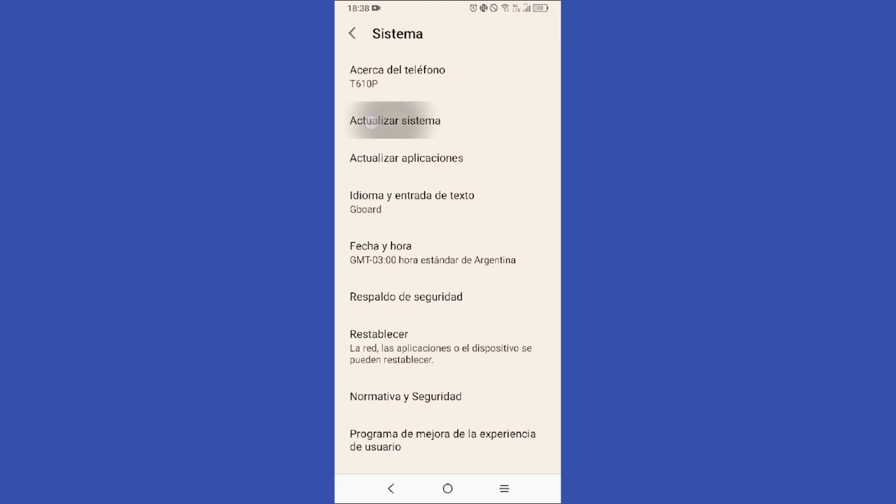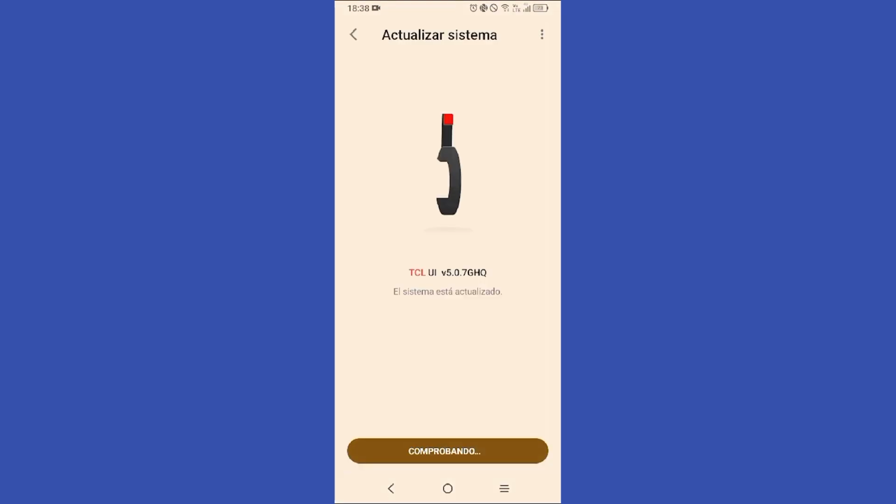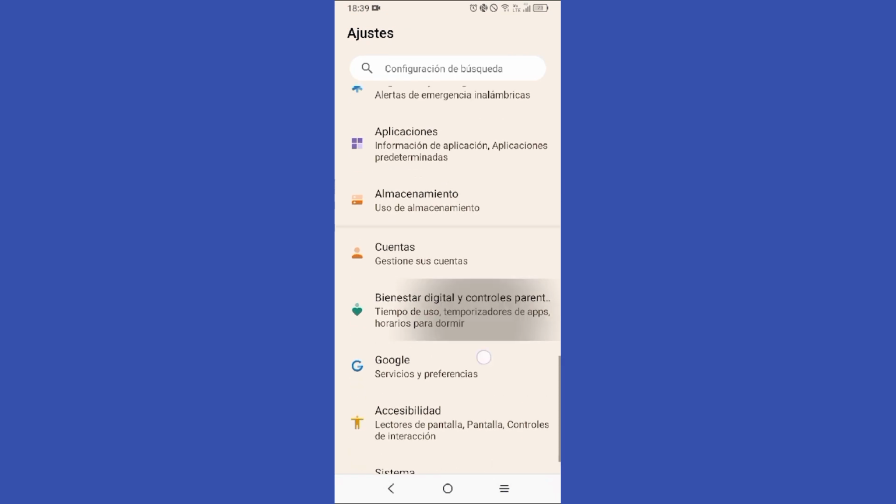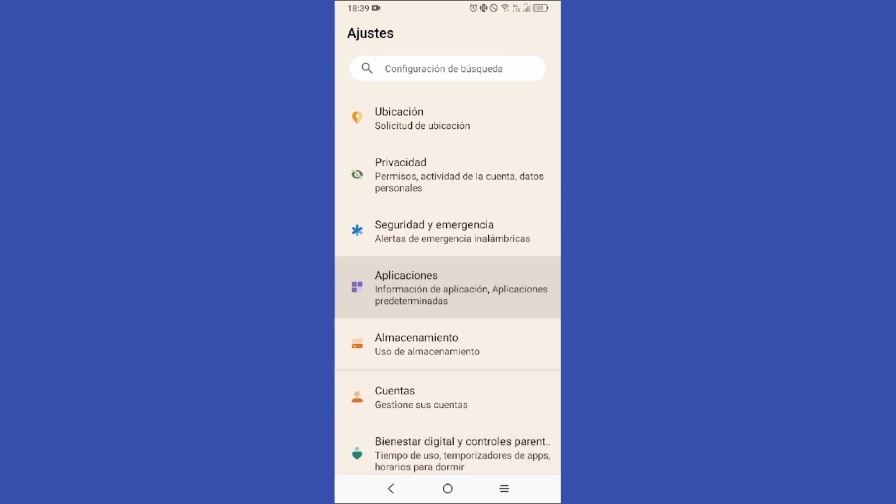Then click on Update System, and as you can see, mine is already updated. If yours is not, you can click on Search for updates. Then we go back and we go to the menu and click on Applications.